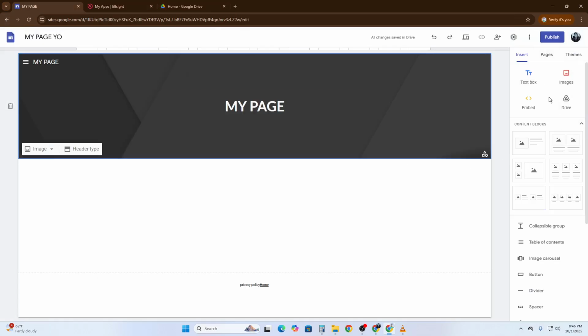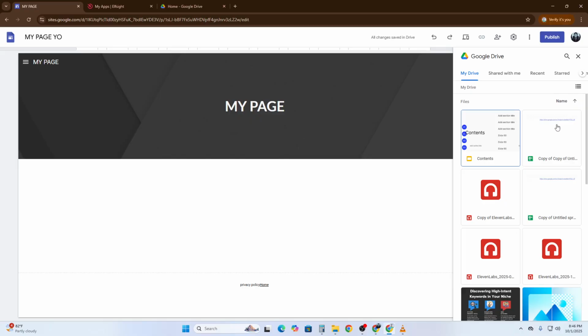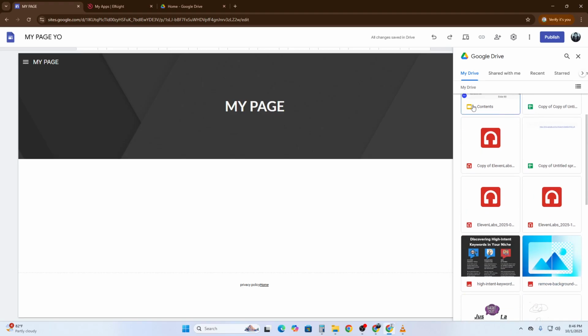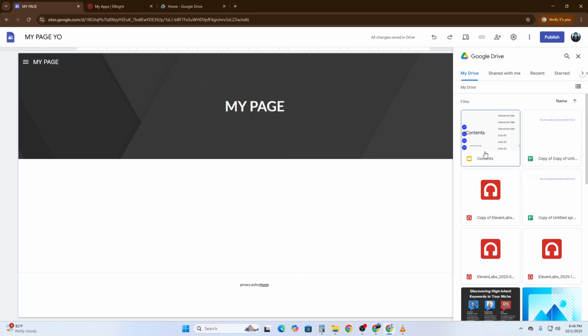Once your folder is ready, open your Google site and go to the page where you want to embed the folder. Click on Insert from the menu, then select Drive. Navigate through your drive to find the folder you just set up, select it, and click Insert. Google Sites will automatically embed the folder directly onto your page, creating a neat interactive view of your files. You can resize the embedded folder and place it wherever it fits best.